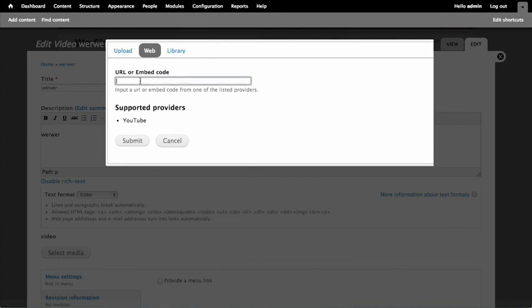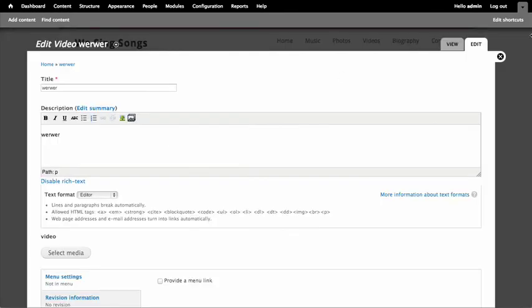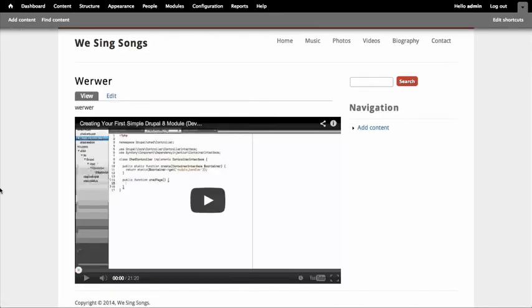And all I need to do is paste in the URL for, say, a YouTube video page, or grab the embed code for that video, paste it into here, and then when I've done all of that, we end up having this. We get the actual video embedded in the node along with our description and such, and then people can just play the video from here rather than having to go over to YouTube.